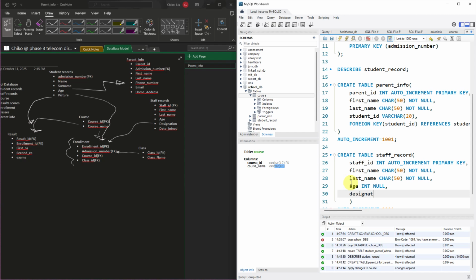What do we want to make it to be? Designation. Our designation will just say it is variable character. We don't know. Okay, maybe we have some weird teacher one, teacher two kind of thing. Let's just say 30. Then our date join, what do we want to make it to be?